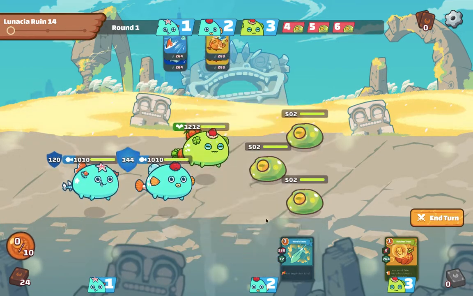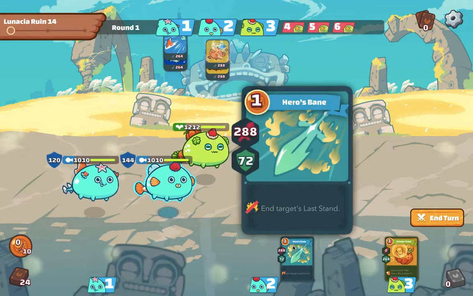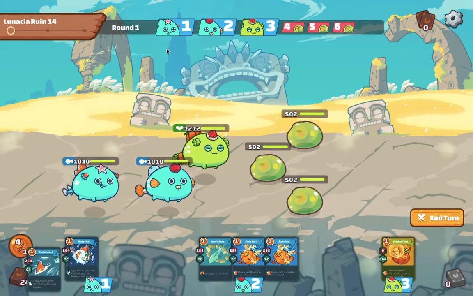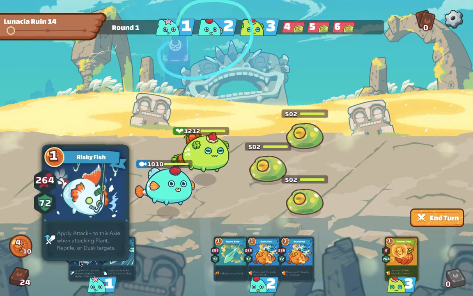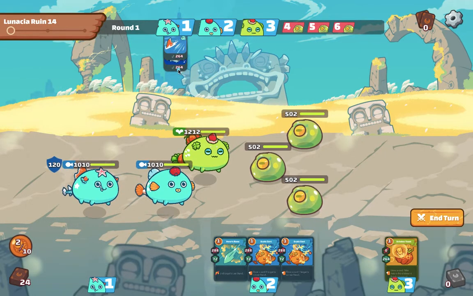So I'm usually going to put 2 and 2. Why do I put 2 instead of 1 or 3? So for example, I know that these 2 axes are going to go first, so I'm going to put 2 cards here. There's 264 attack, 264 attack, right?